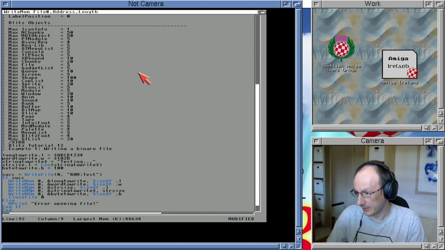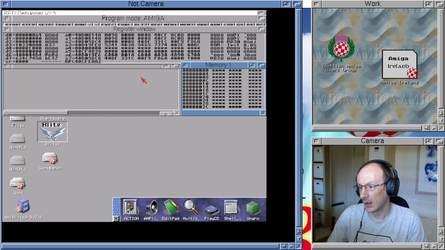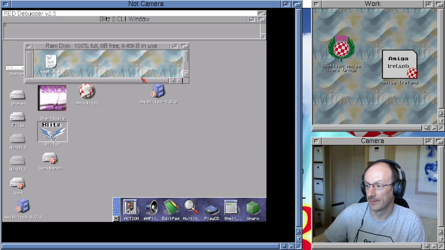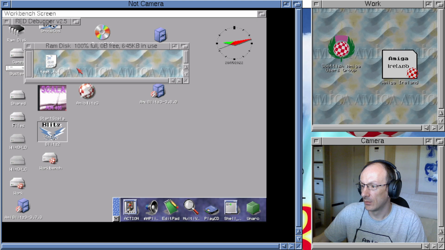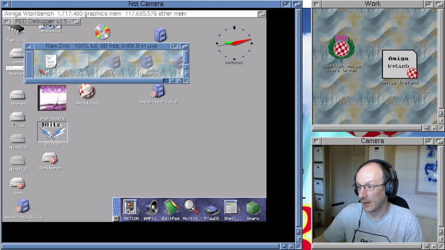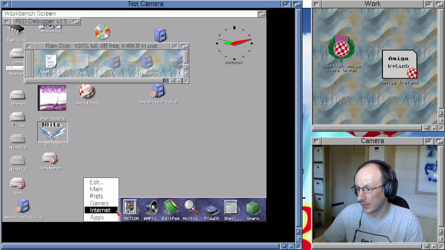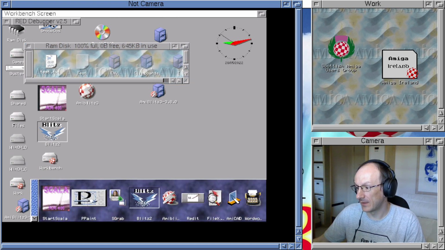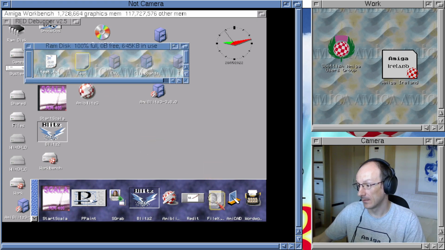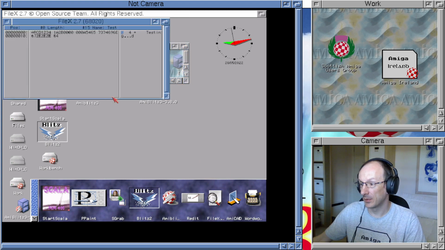So if we compile this and run it, and finished. Now what we have in the RAM disk is a file as test, and that is a hex file or a binary file. So we're going to open it in a binary editor. FileX is quite a good one. I like it. That's the one I use on the Amiga. If we open it there, we can see here are the bytes that we put in there. ABCD 1 2 3 4 1A 2B 0000 000A.